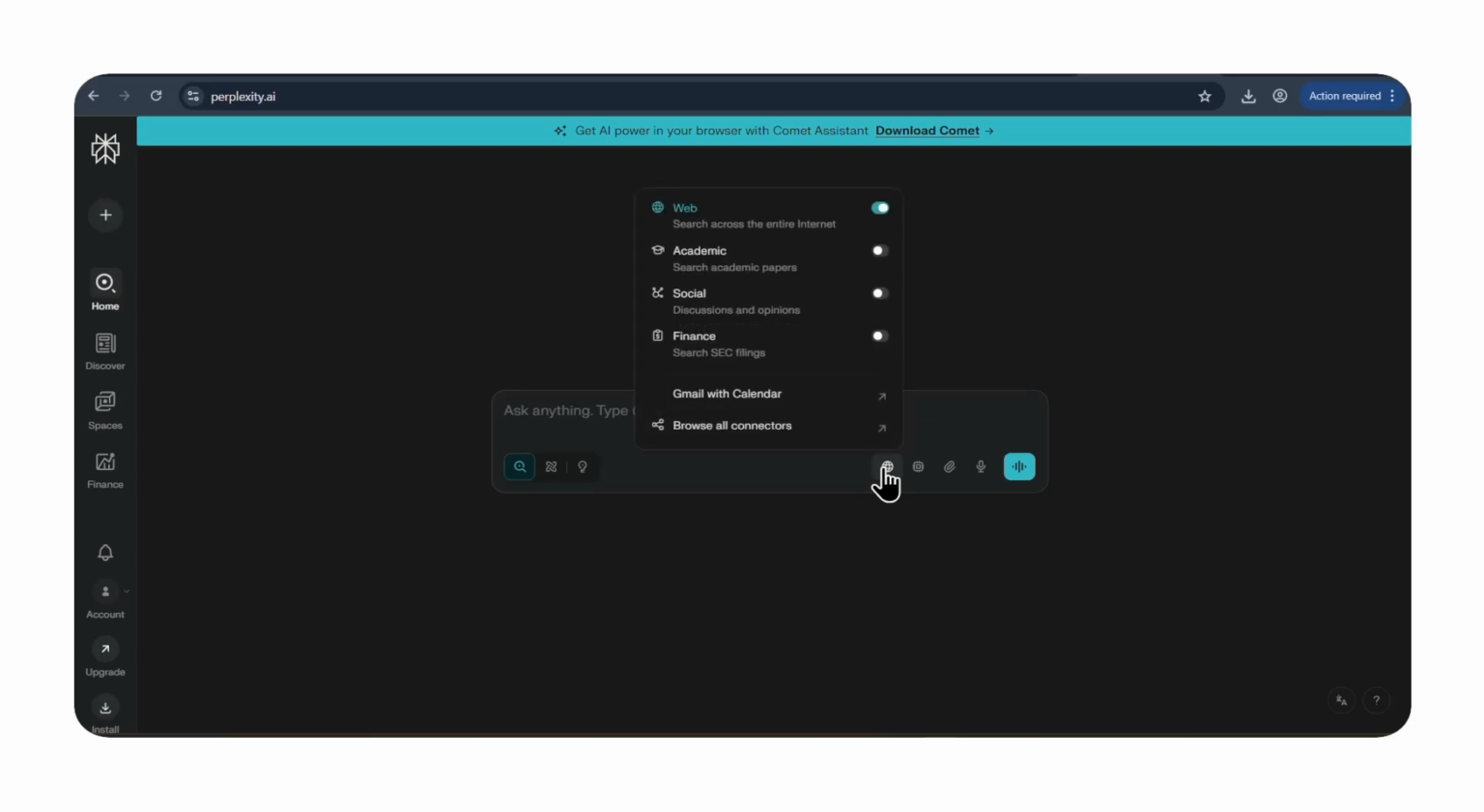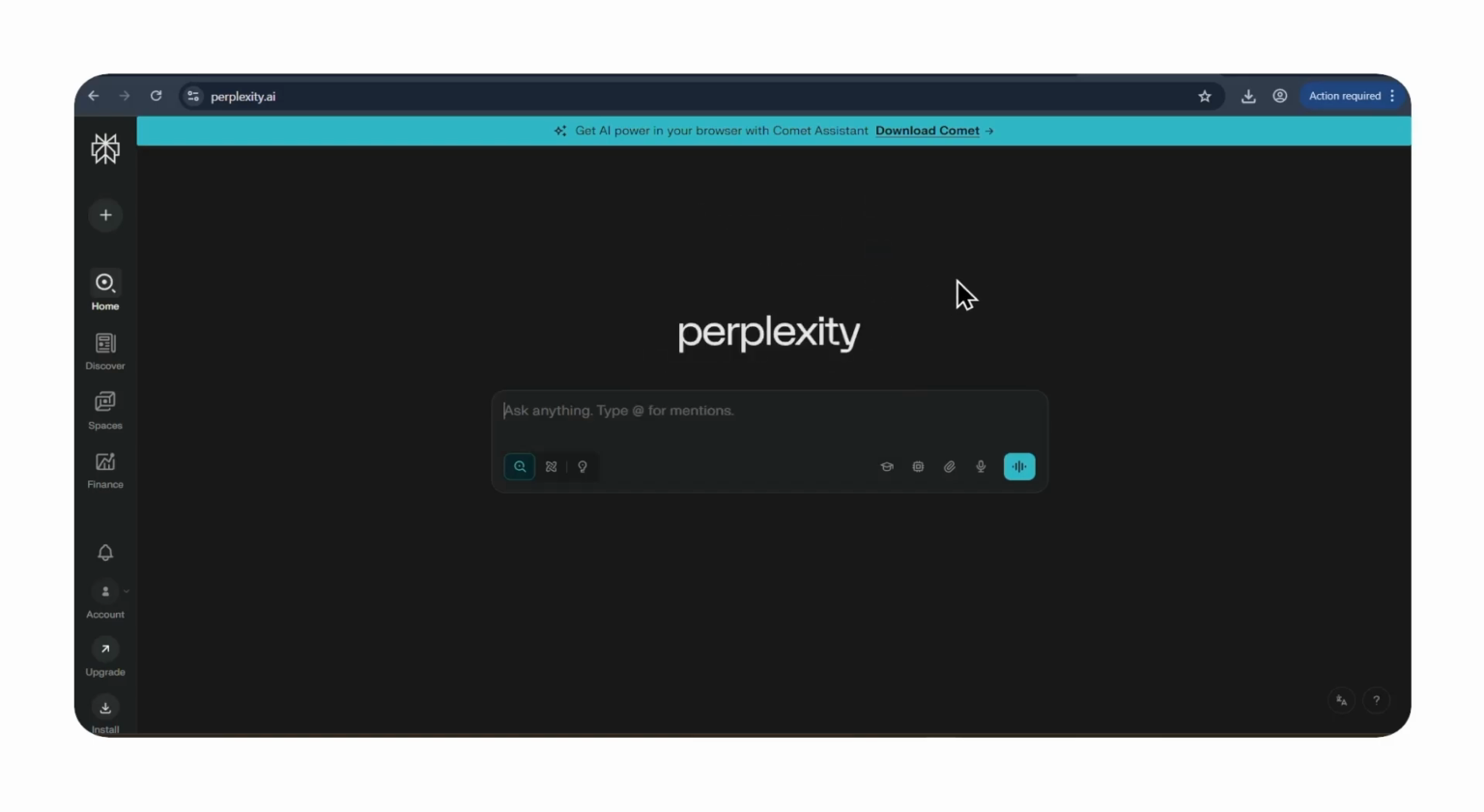Now, on the right hand side, you can see the focus modes. You'll see options like all, academic, and web. If you choose academic, Perplexity will pull its research from papers and journals. If you choose web, it focuses more on current articles. Also, beside this, you can choose from different models and also attach files, or even use the microphone tool if you've done enough talking for the day.